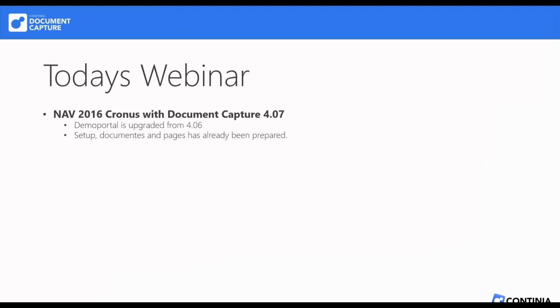Our session today is based on our demo portal that is available to all partners. We'll be using NAV 2016 with Document Capture 407, of course. The demo portal is upgraded according to the upgrade guide in the installation package. I've already made the basic setup of Document Capture and other areas within standard NAV.